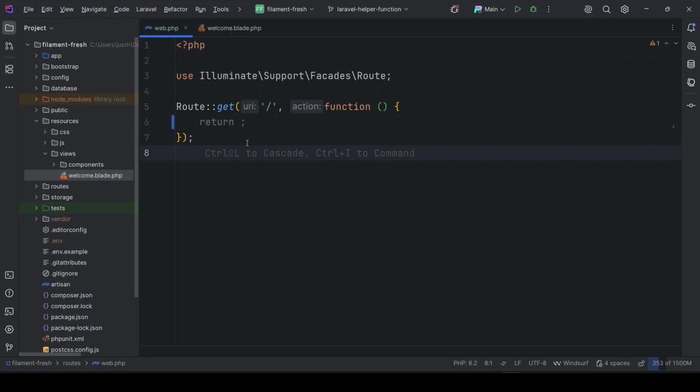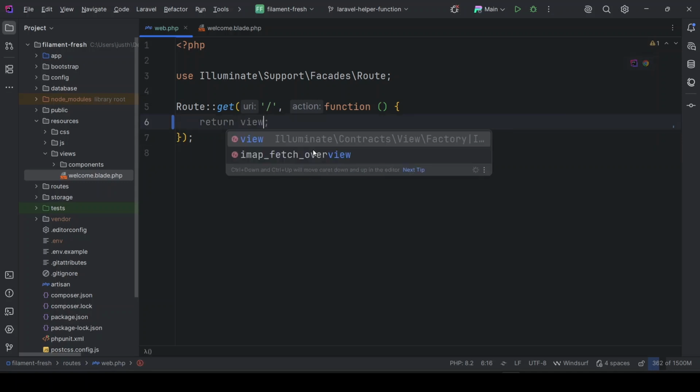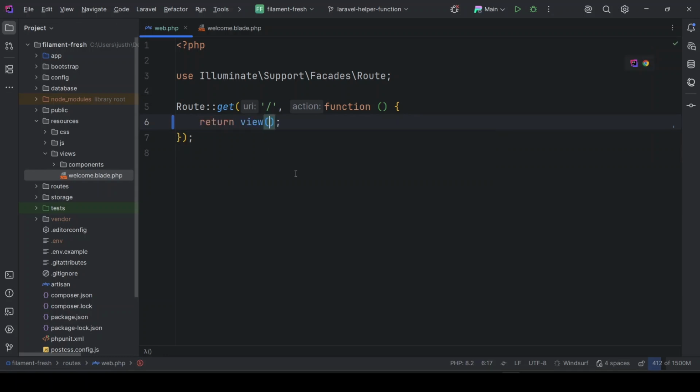In order to return the view, we have to use the view helper function of Laravel. Let's use it. We have this view function. Here we are using the view helper function of Laravel, and inside the view function, we have to use the name of the view file, which in this case is welcome. So let's run this file now. Refresh the page. Let me zoom in. Now we have this welcome text, which is inside welcome.blade.php.